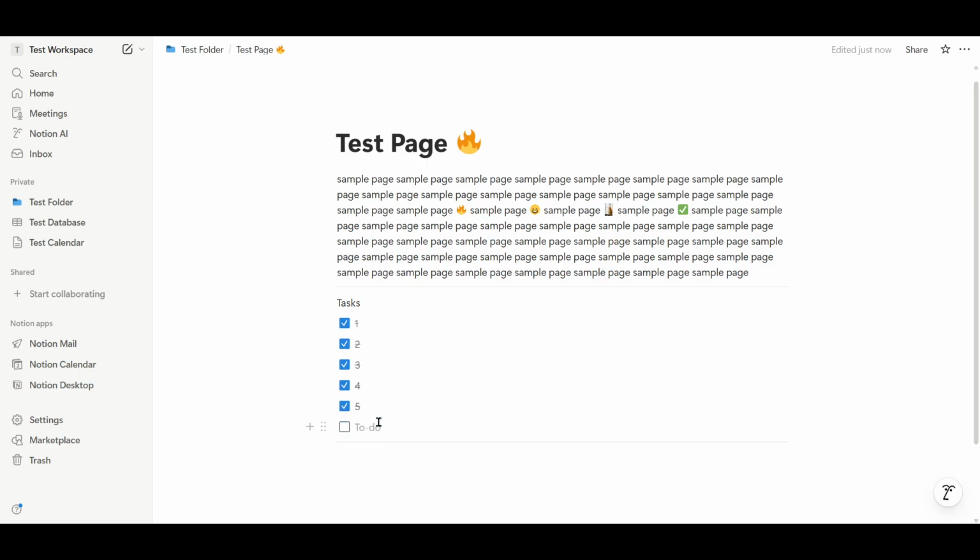Start by opening the Notion page that contains your task list or any content with checkboxes. Make sure you're looking at the section you want to reset. The key idea here is that Notion lets you apply an action to multiple items at once, as long as you highlight those lines first. That's the trick we'll use to uncheck everything in bulk.